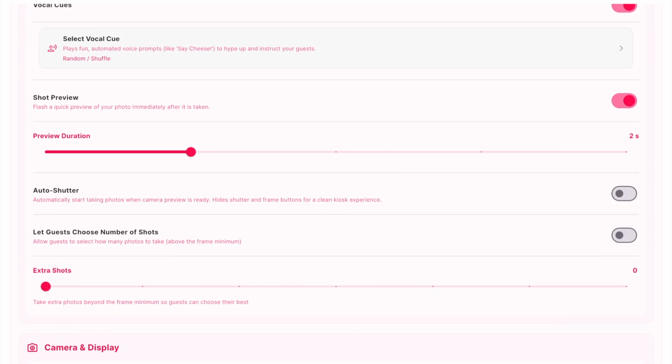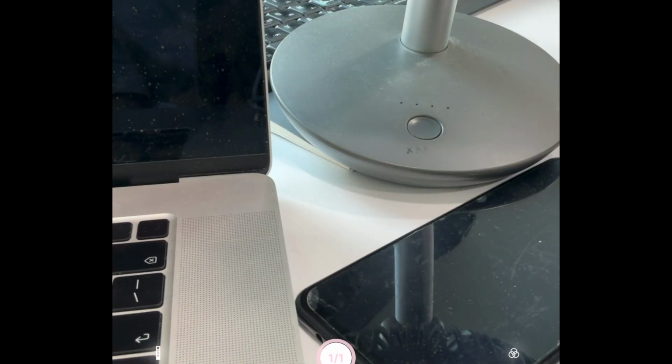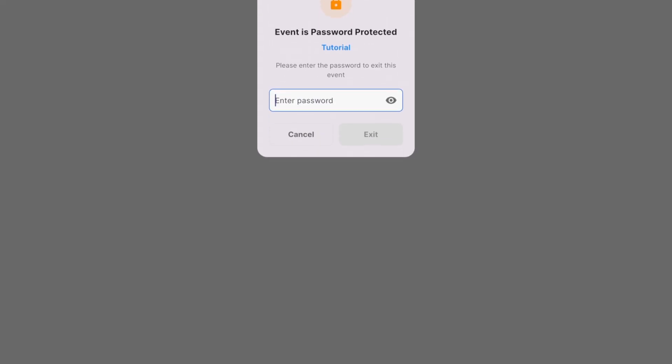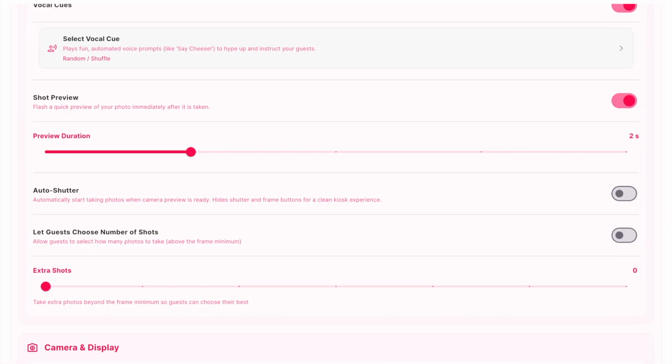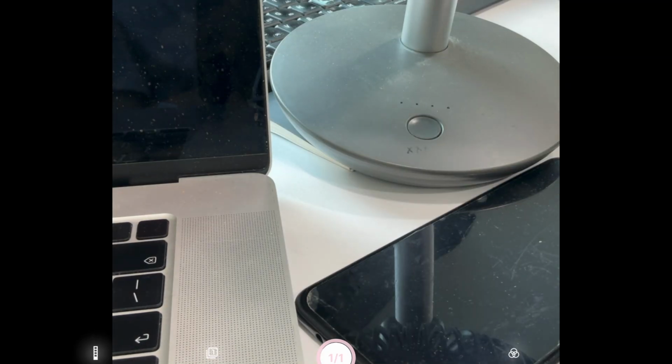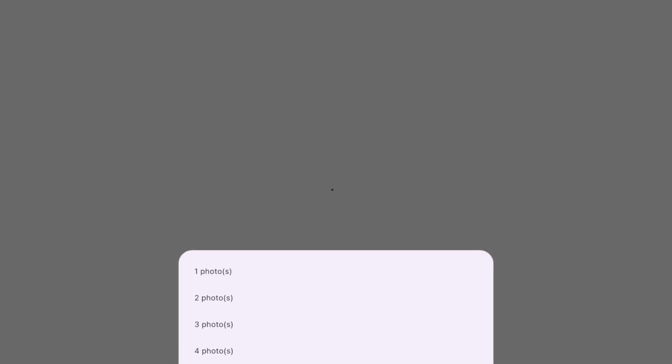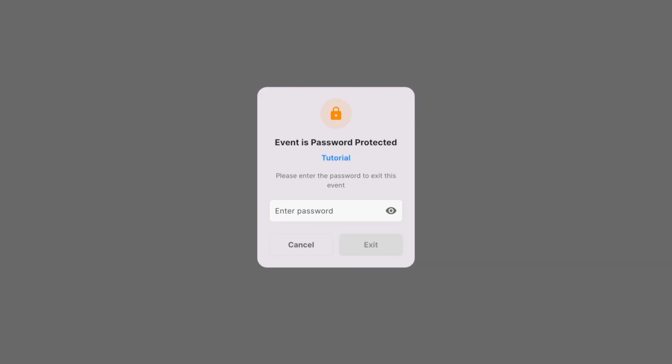And the next two, let guests choose number of shots. By default, if you go to the camera, you see that your guests or the camera has no options to choose the number of photos that will be taken. If you want, for some reason, your guests to choose the number of shots taken, you can turn that on. Now if we go back to the camera, you see a new button here, and you can let your guests choose whatever number of shots they want to take. Let me go back.